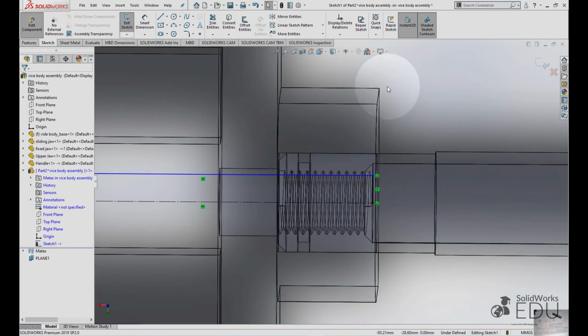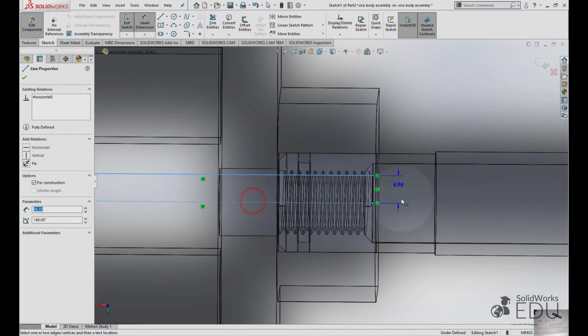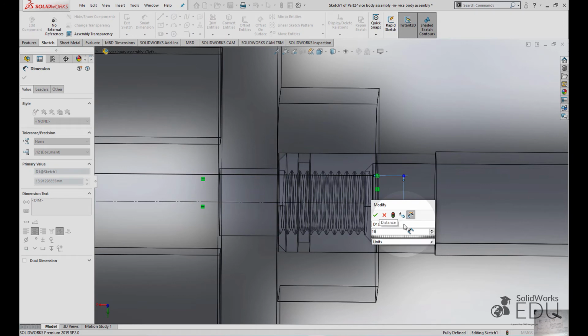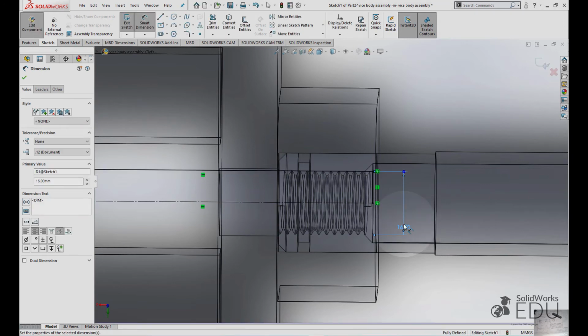Select Smart Dimension from this line to this line here and type 16. Escape.